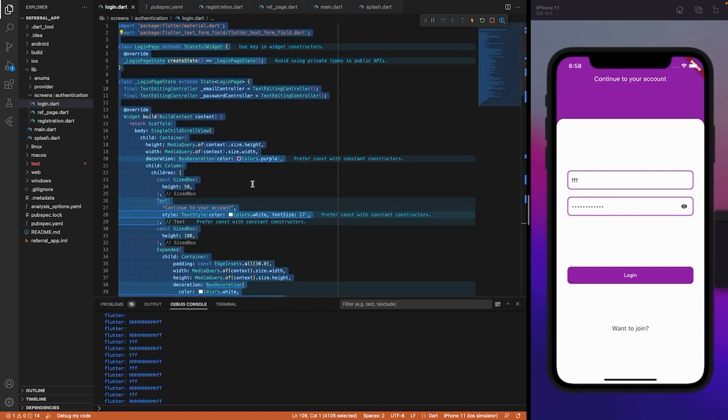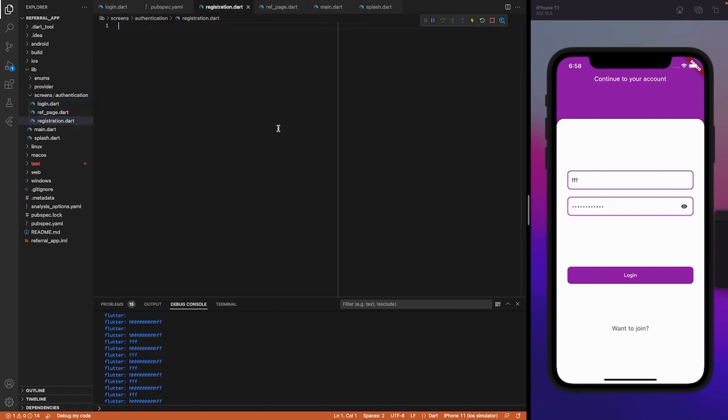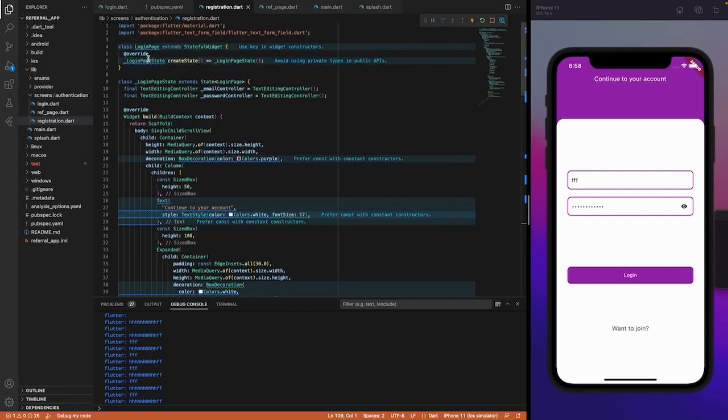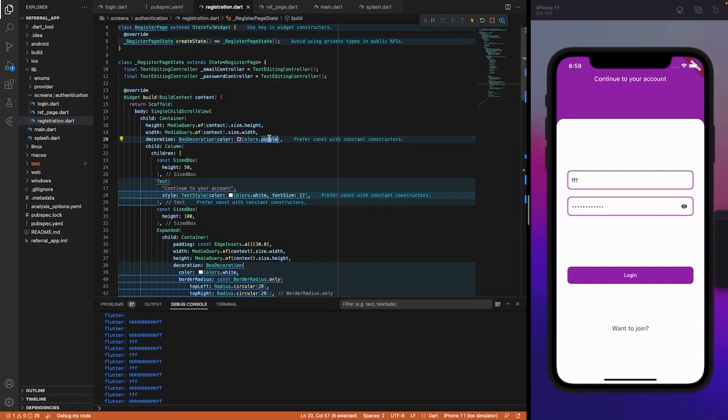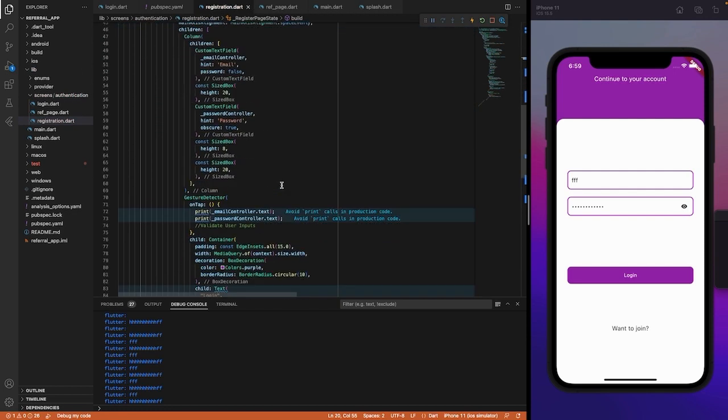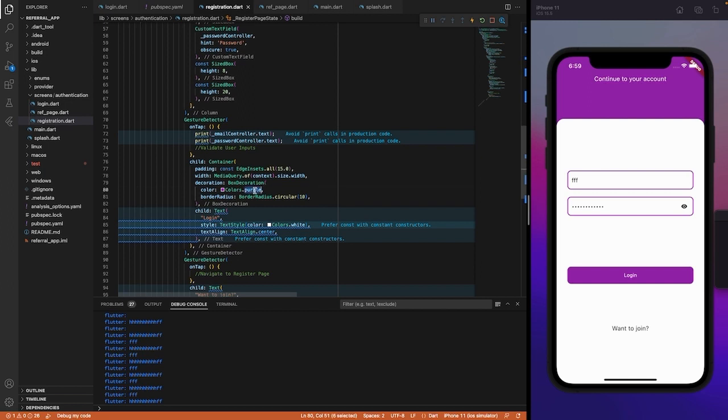So for the want to join, I'm going to go to our registration page, and I'll just duplicate this stuff, and this is going to be replaced. So just press Command F or Control F. It's going to bring this up, so we can change it to register page, and select it for all. Cool. And the color, instead of purple, let's change this color to blue. Okay, any other things to change? We can change this one to blue.